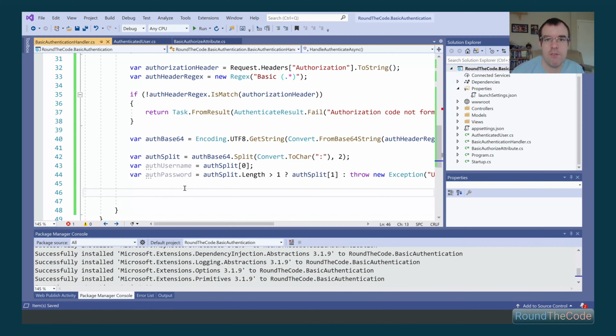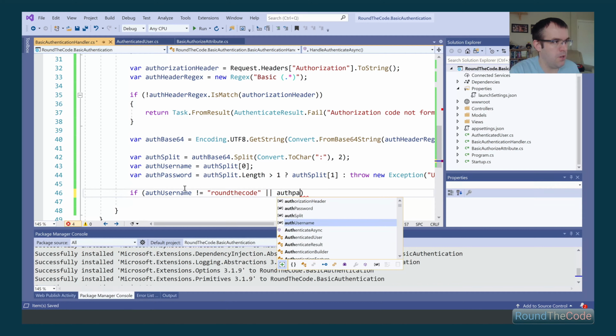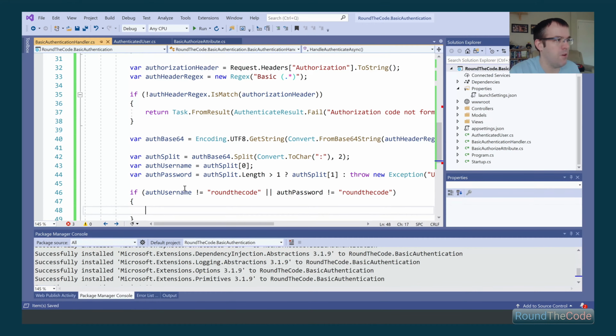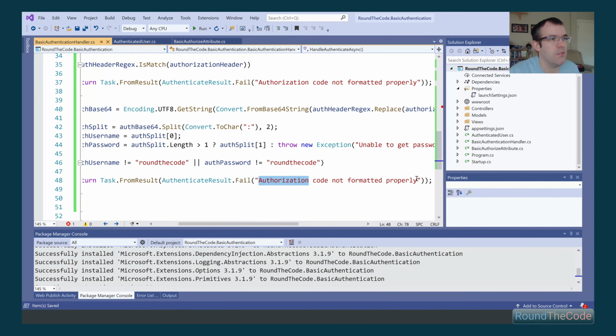So for this, as you saw at the start, we're going to have the username of round the code and the password of round the code as well. So we're going to do a check and make sure that the two actually are equal. If the username is not round the code or the password is not round the code, once again we're going to throw a 401 not authorized error. We're just basically going to say that the username or password is not correct.